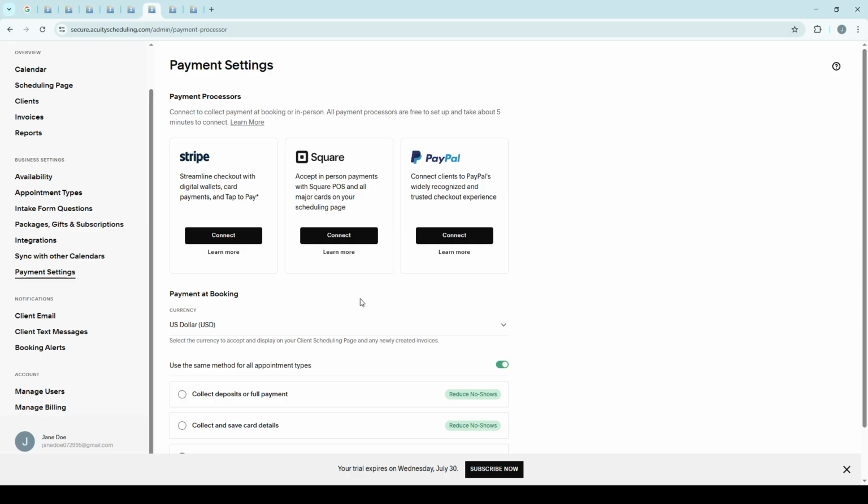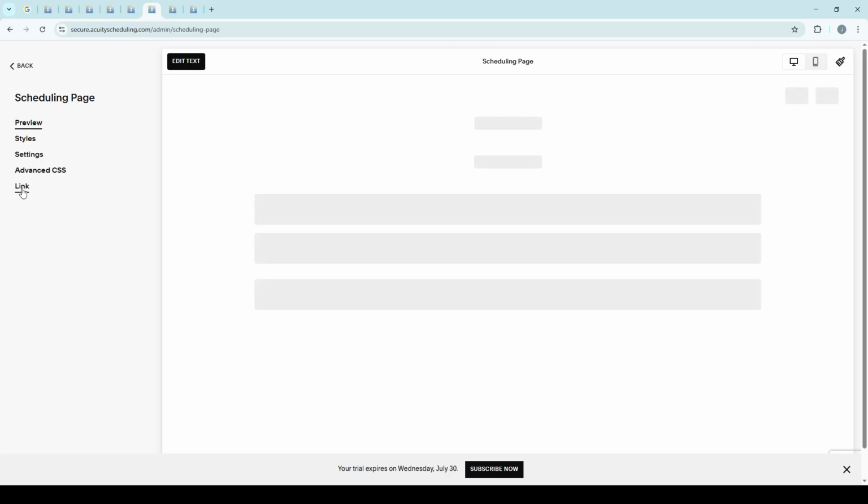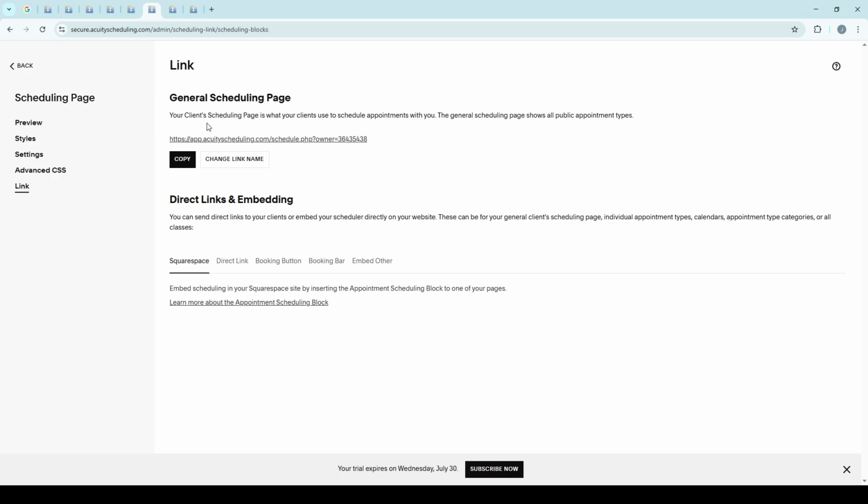Finally, to ensure your scheduling system is accessible, you'll need to embed it on your website. Go to Scheduling Page link and copy the embed code. You can then paste this code into your website's HTML, perhaps using a platform like WordPress. This step allows clients to book directly from your site, improving user experience and efficiency.